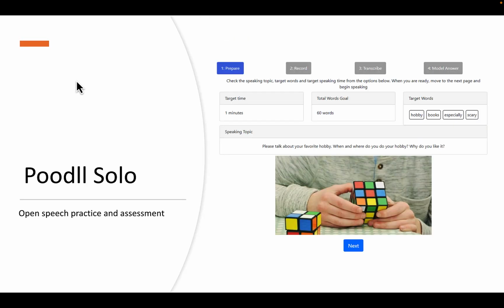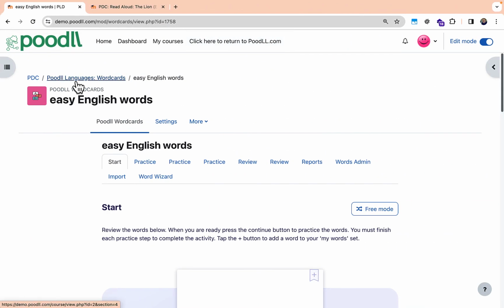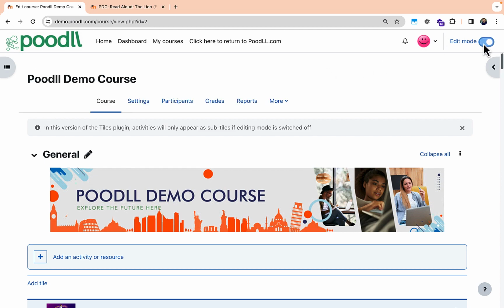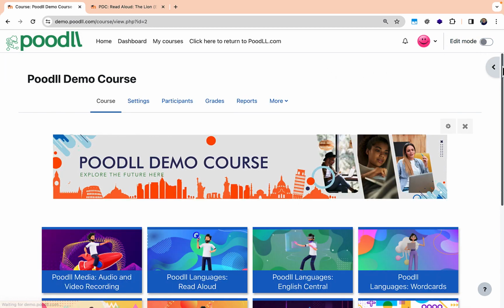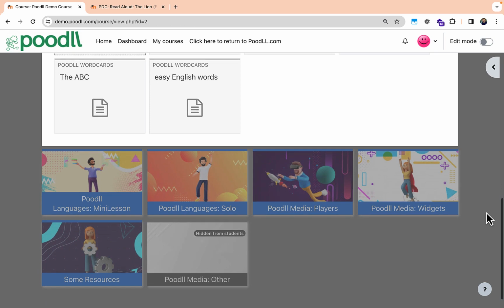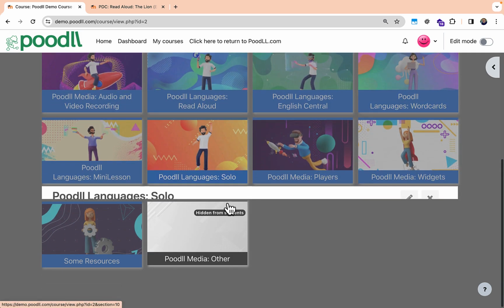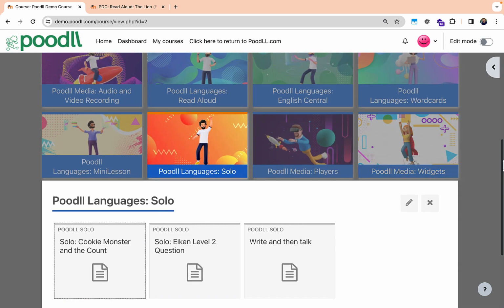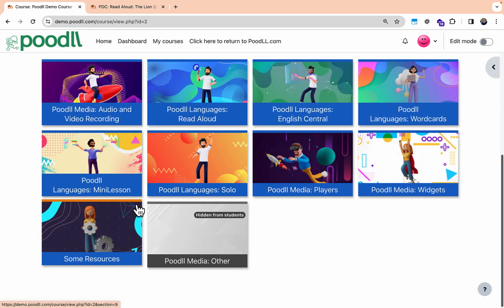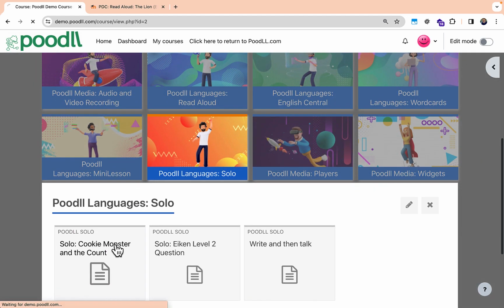So the final activity we want to look at is Poodle Solo. So this is an open speaking assignment. So let's go back to our demo course and we'll try using Poodle Solo, and then we'll see how to make it. So head off to our course, take us out of edit mode, go down to Poodle Solo, and the practice activity that we have here is Cookie Monster and the Count.